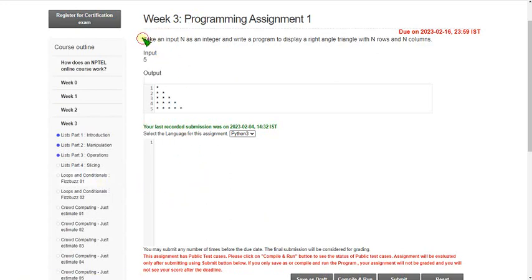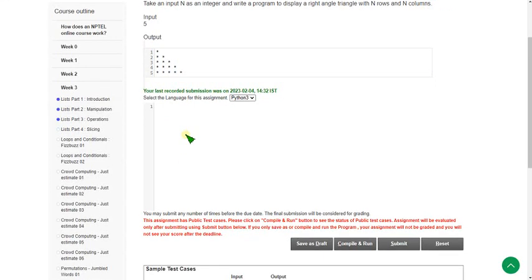The question is, we have to take an input n as an integer, and write a program to display a right angle triangle with n rows and n columns like this. So here the input is 5, so we have 5 rows with 1 star increasing for each row. Here first row has 1 star only, and for the second row 2 stars, and until the fifth row 5 stars. So a right angle triangle is formed here. So let's see the code for the first question.